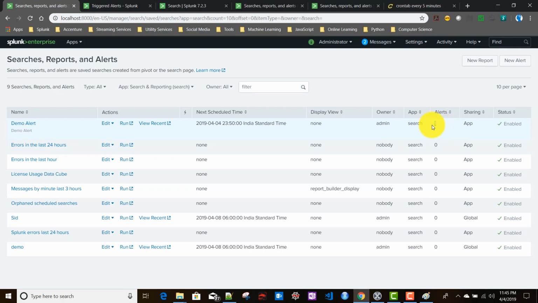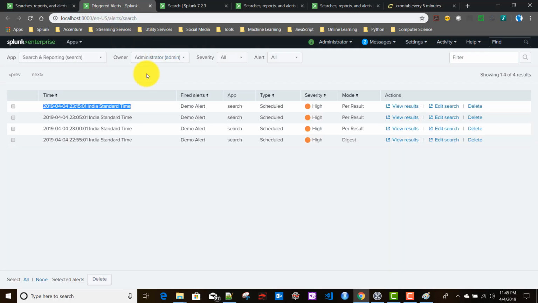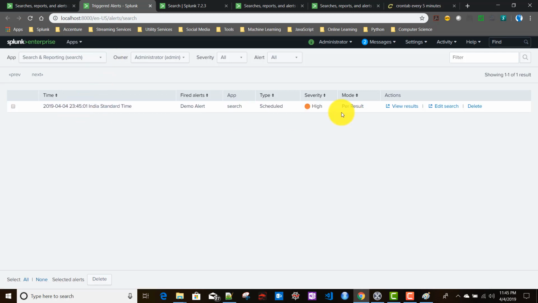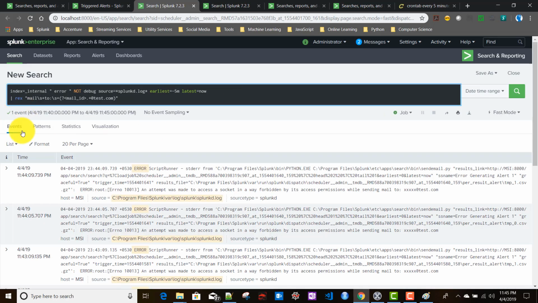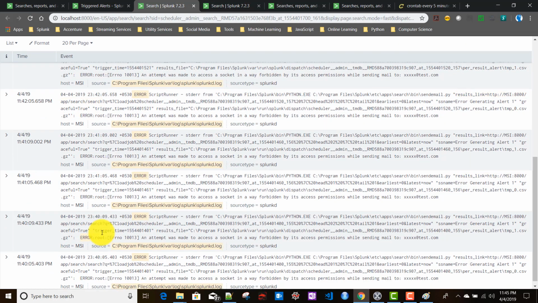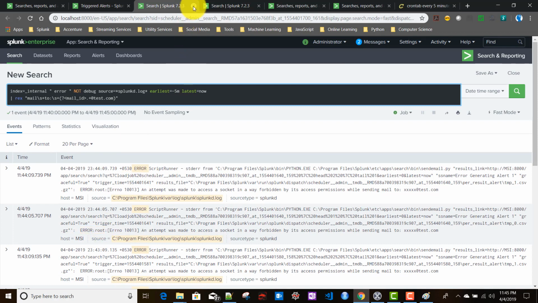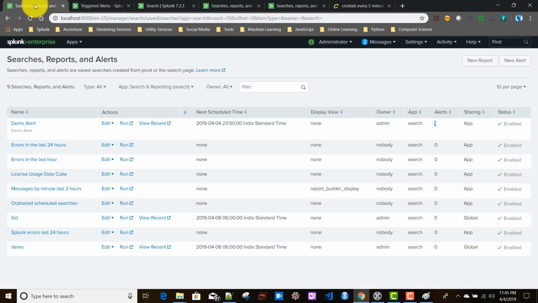So it's been alerted, right? And if I just see it in my triggered alert, at 11:45 my alert has been triggered with that result. If you want to see the results, it fetched only this many events. Okay, so now my throttling period starts.